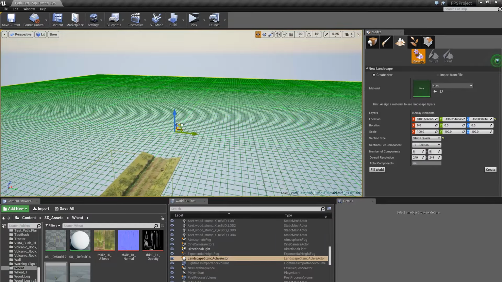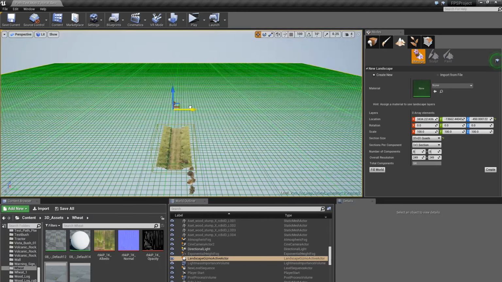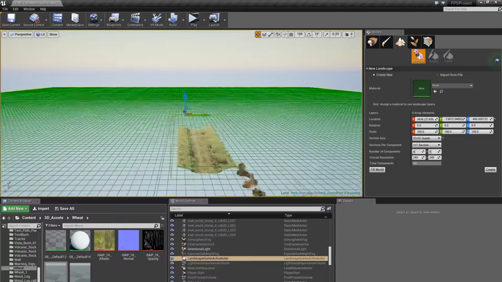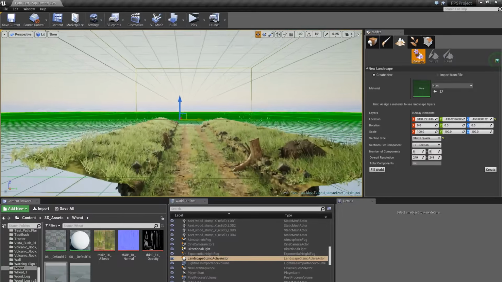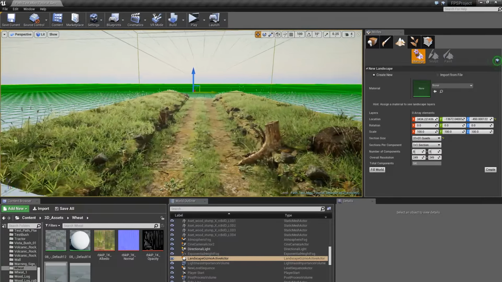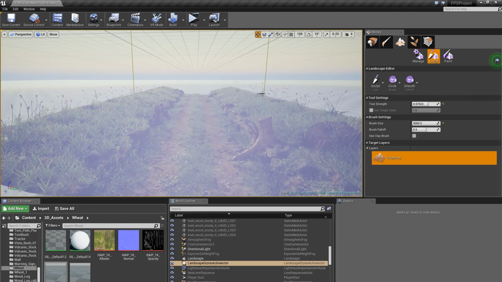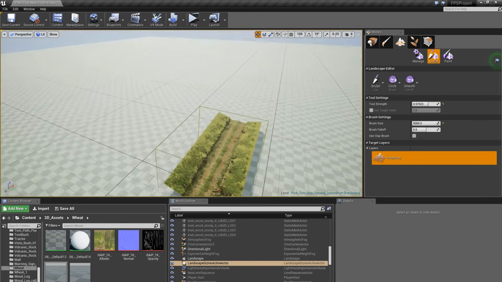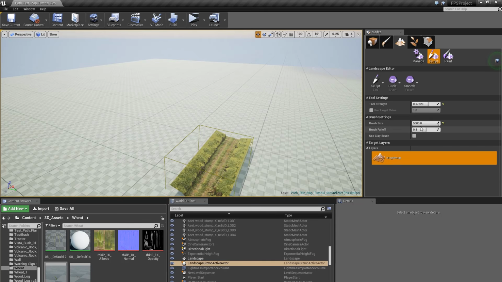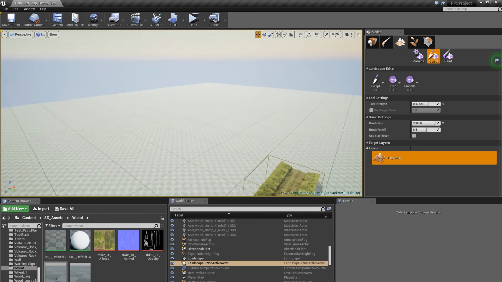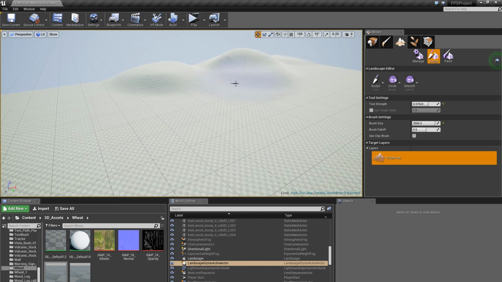So we have some more space to work with. I mainly just want to add some hills and stuff so we can sort of round this in with landscapes. So let's go ahead and hit create here and start painting. So I want to reduce the brush size to, let's see, 3,500. Should do nicely. And let's go ahead and start adding some hills.